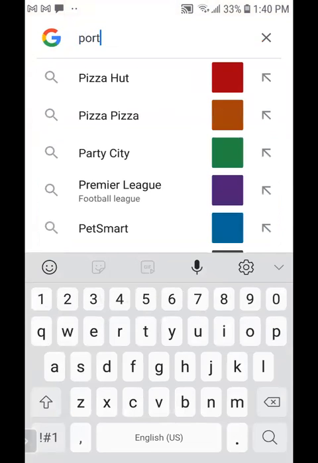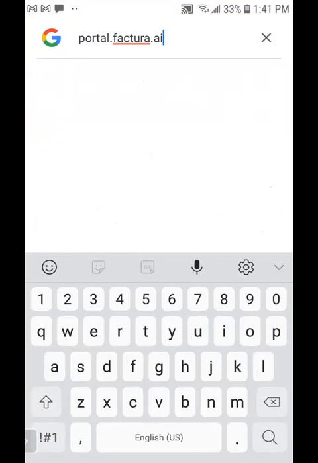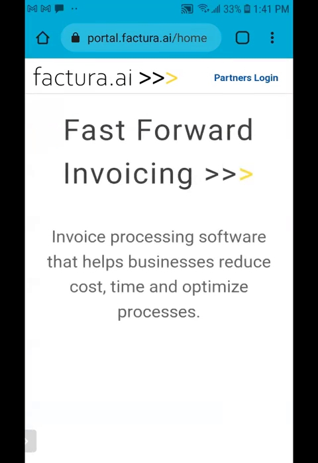So if you go to portal.factura.ai, it will bring you into the login page. Now, you can also access this login page when you receive an email from Factura. There's a link. Now, if you open this link up on your mobile phone, it will take you to the login on your mobile device.